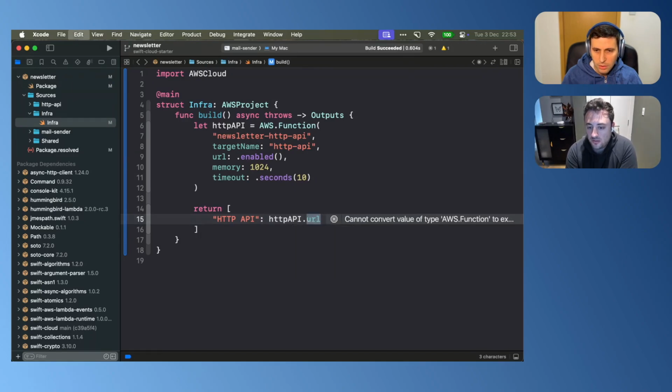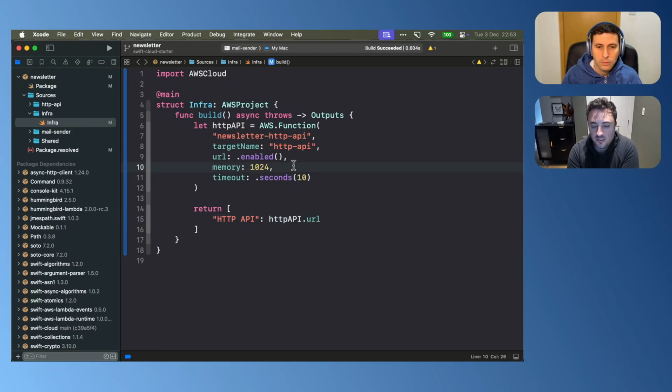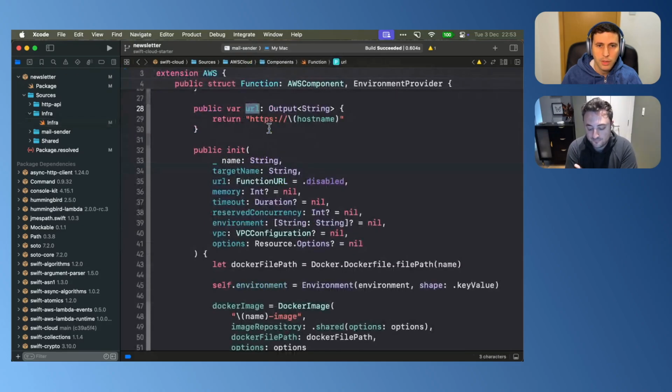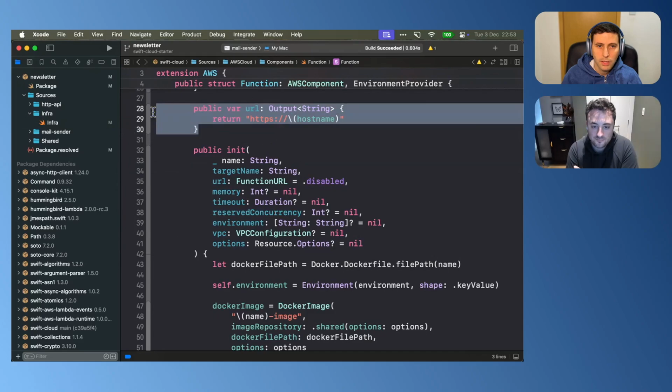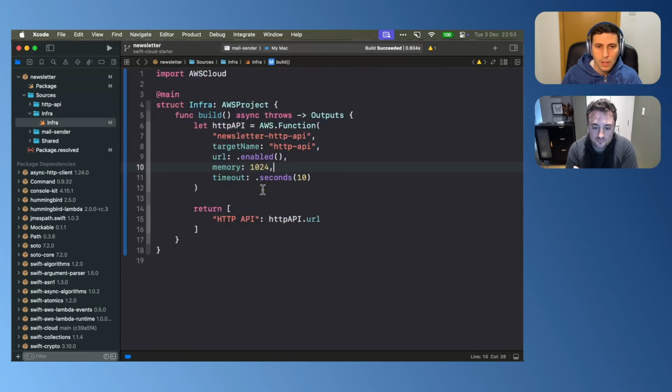Okay. What's the difference between these two? Yeah, so function URL is the underlying resource. Behind the scenes, creating a function might create a bunch of resources that we also expose. But in this case, URL is just the string value. This is the main one, right? Yeah. Right. Okay. All right.